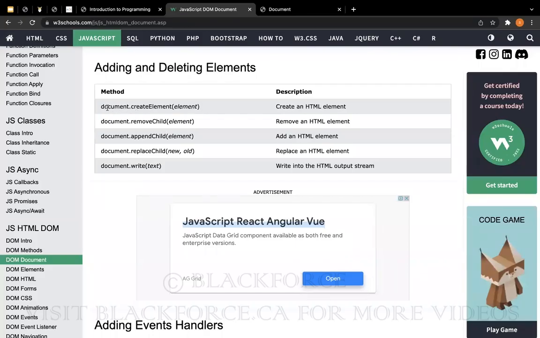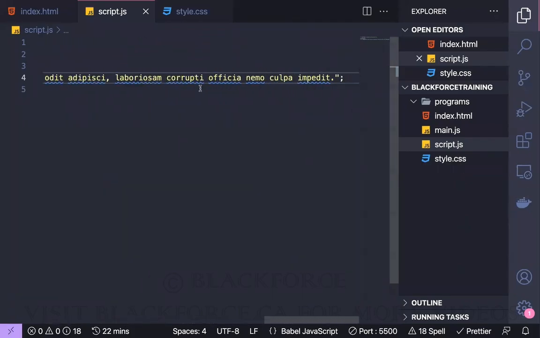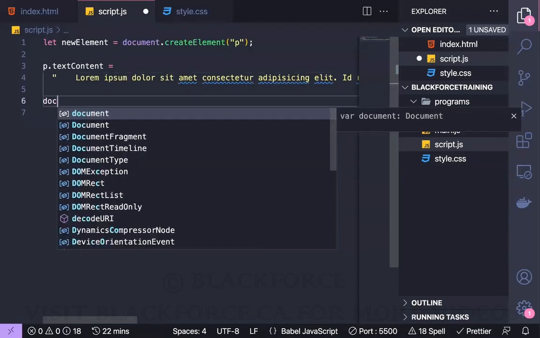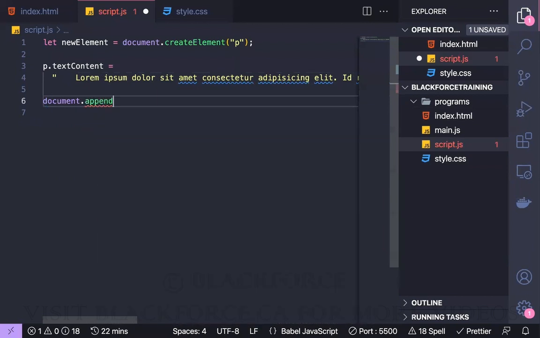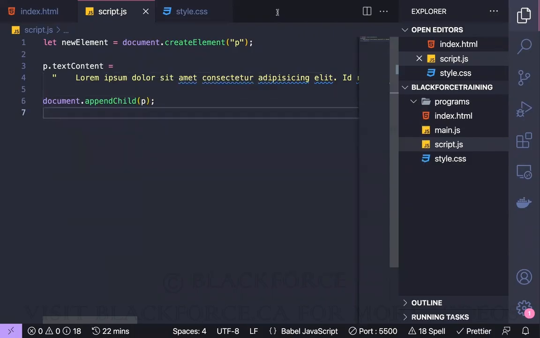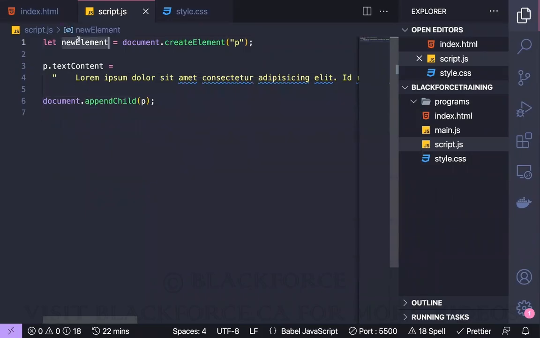So we can use createElement to create an element, appendChild to append an element, right? As I've manipulated my p tag, I can just add it back to my document body. So document.appendChild p, right? Let me see if this works. I don't know if that textContent stuff will work. Reference p is not defined.